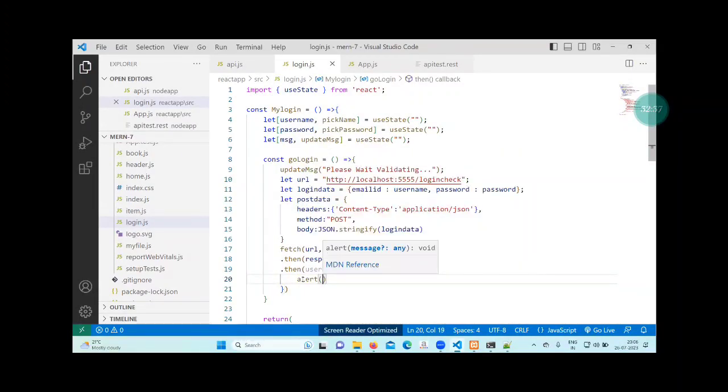Alert. User data dot status. You are sending from the backend, status success and fail. Status success and fail. So alert it. Enter a valid email ID and password. Enter an invalid email ID and password. Try both valid and invalid. See what it says.